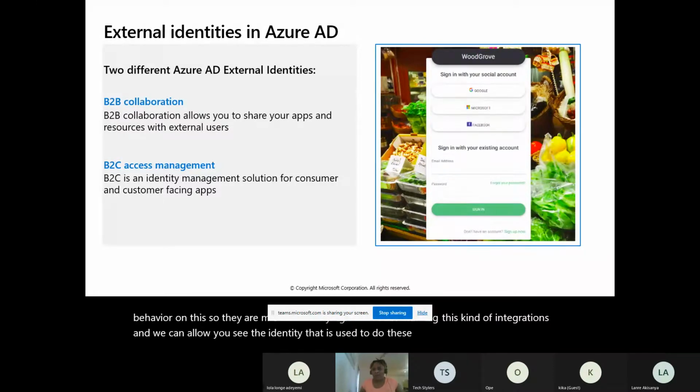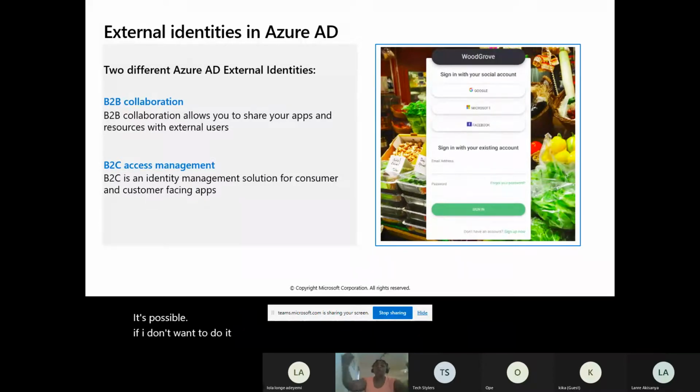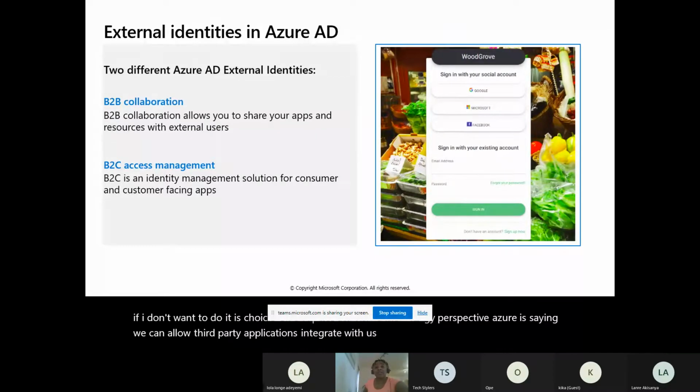We all know that every organization has best practice. Why would I want to take my corporate organization to sign on for my food grocery store? But if that grocery store did a federation with Azure, it's possible. If I don't want to do it, it's a choice, but it is possible from a technology perspective. Azure is saying we can allow third-party applications to integrate with us. So if somebody comes to your organization selling a fleet management solution, or an HR application like you just said, you can say, okay, fine.